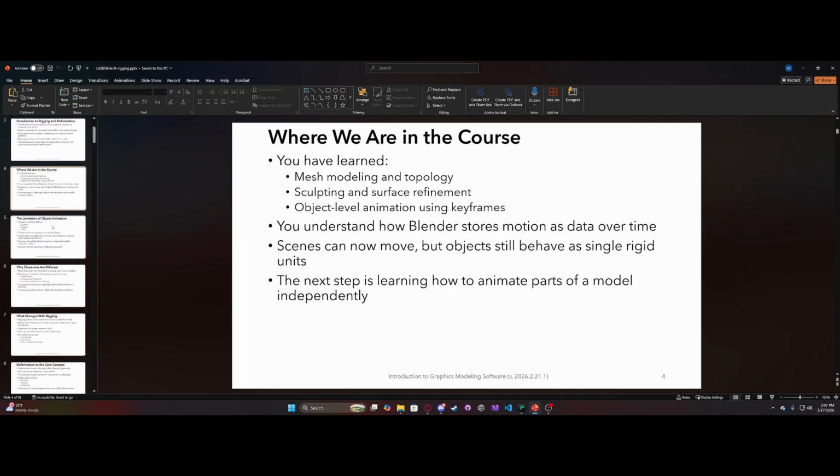So, where are we at in the course, right? We've learned mesh modeling and topology. We've learned about sculpting and surface refinement, and we have learned object level animation using keyframes. So we understand how Blender stores motion as data over time, and our scenes can move, but objects are still behaving as single rigid units. So the next step is learning how to animate parts of a model independently.